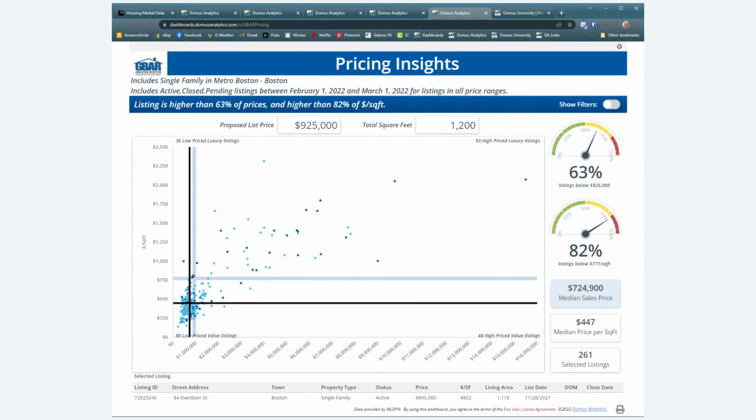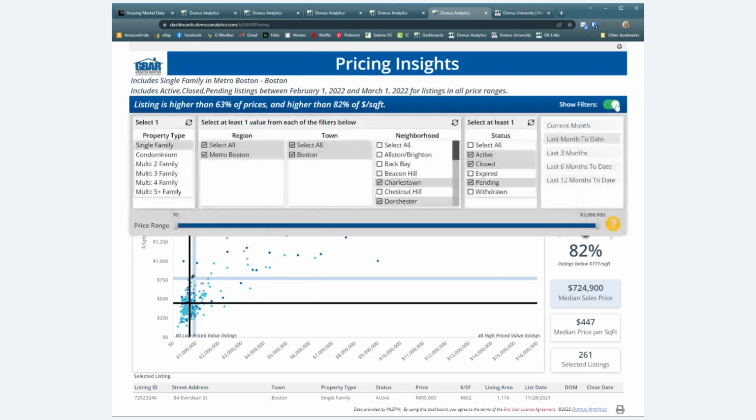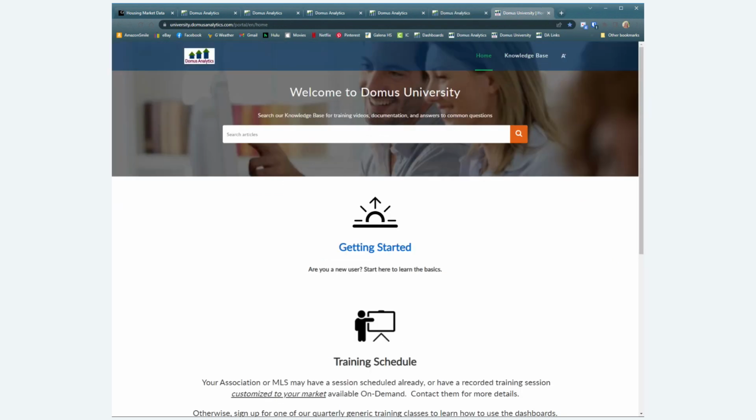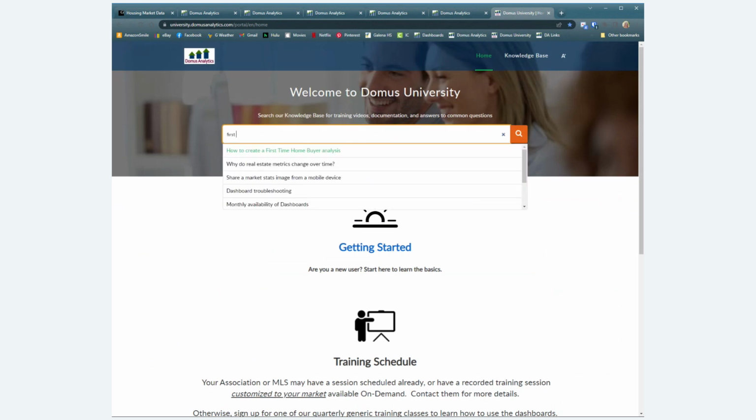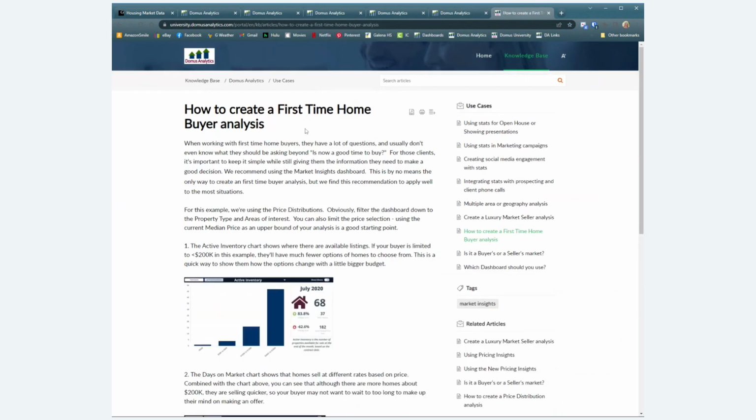The other thing I want to mention is that on this dashboard, as well as the weekly and the full monthly dashboard, you've got a little question mark down in the corner here. When you click on that, that's going to bump you out to our support site. So after today, if you say, hey, I forgot what she said about that first-time home buyer, you can go over here and say, oh, how do I create a first-time home buyer analysis? We've got use cases on here. We have videos on how to do certain things and a lot of facts and information. So you have this available to you. Definitely head over there if you have questions.